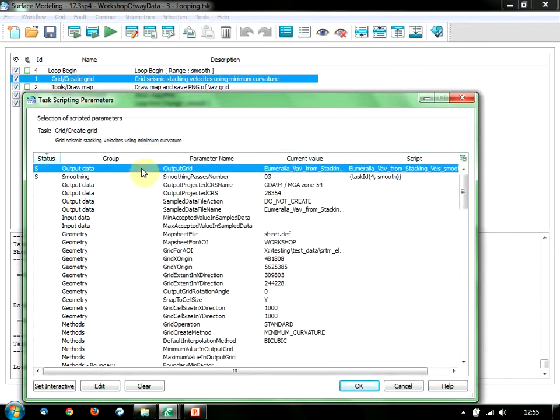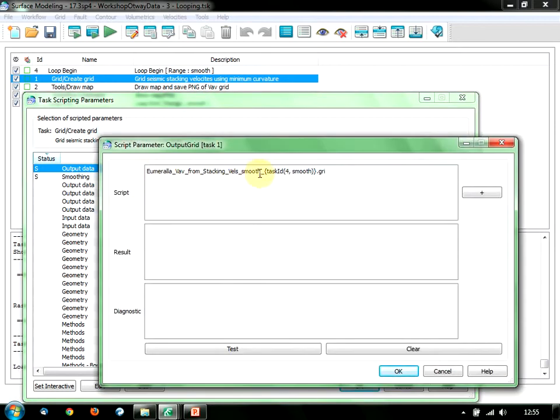I'm also scripting the output grid name, and as before, I've hard-coded this component. I've appended the word smooth, and what I'd like to append to the end of that is the smoothing counter. So again, my task ID 4, which is my loop begin, the parameter smooth, which is my counter, and give it the suffix gri.